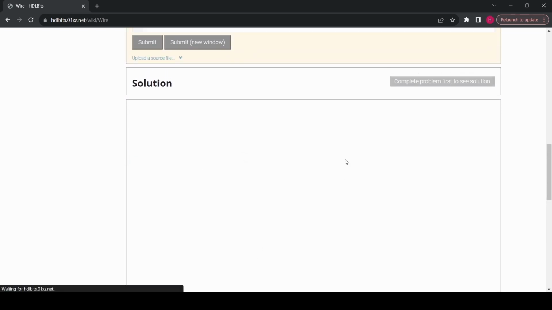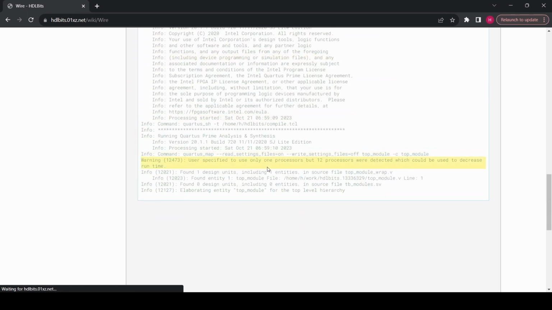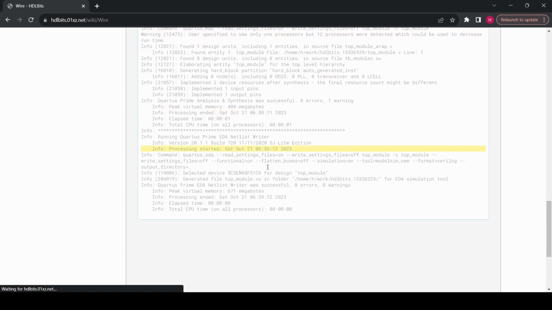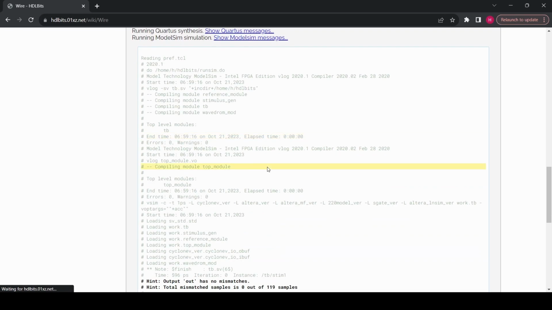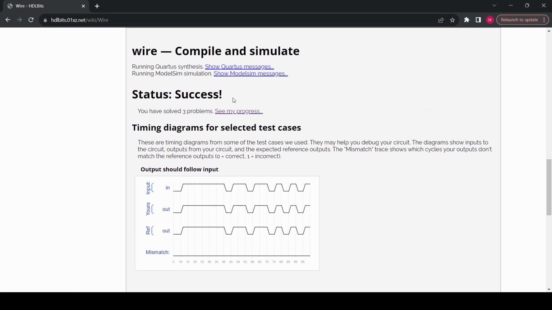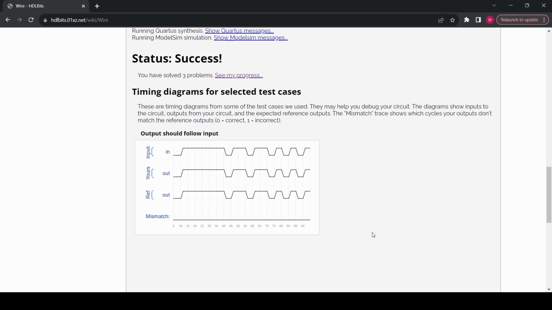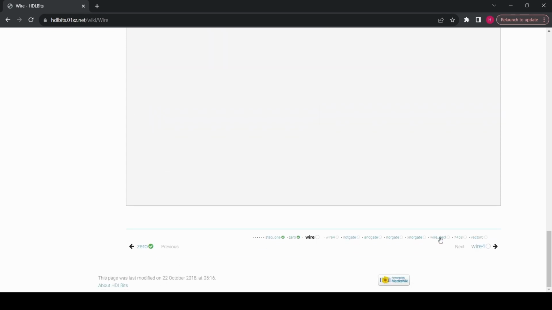The compiling process has been started. So we can see the status is success. So we can see the timing diagrams, there is no mismatch. So we will move on to the next one.